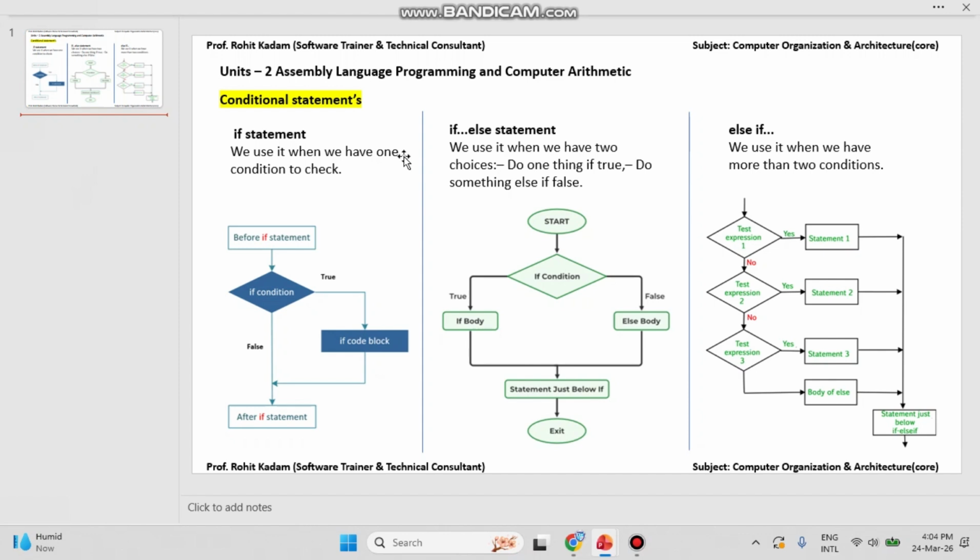But right now your programming language is not a child anymore. We want to give it a brain. So the brain is possible by using conditional statements. If you are using conditional statements, then basically your programming language will start to take decisions. Whenever we are starting with conditional statements, there are three types of conditions present.